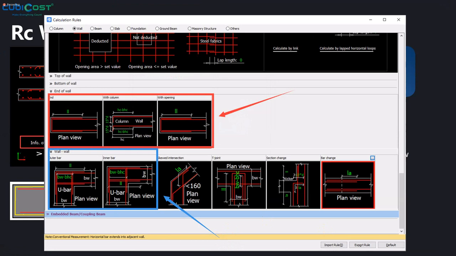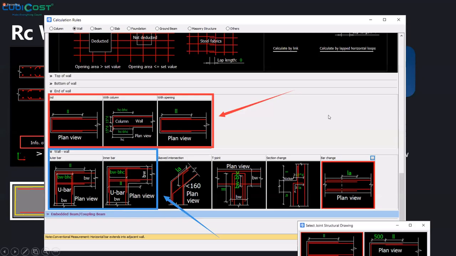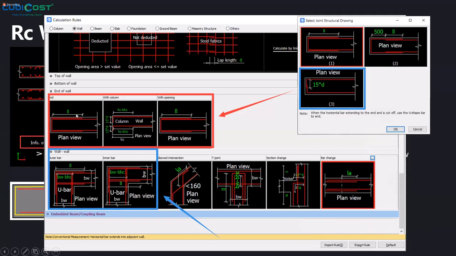End of wall. First, you can, based on the condition, which one you're at, adjust it accordingly. So for example, if you don't want to have U-bar, you want to have band, you can open up, select the first option at the end, click on the 3-bar, and switch it to this option.